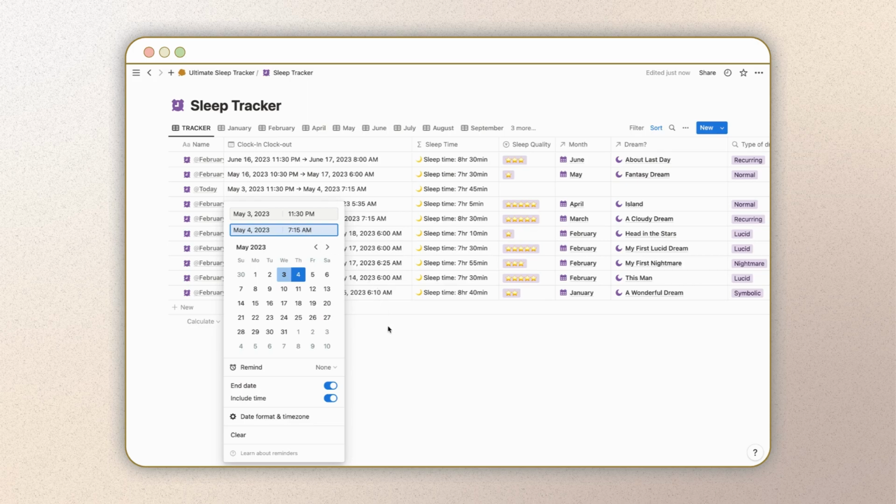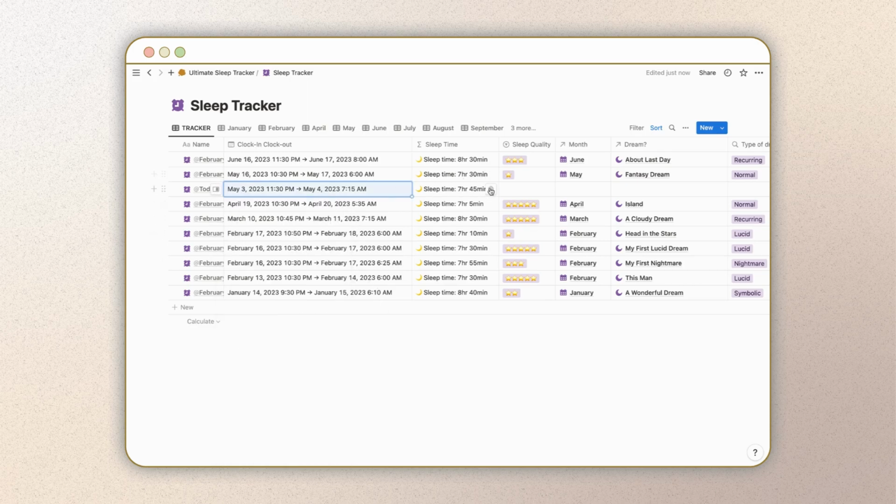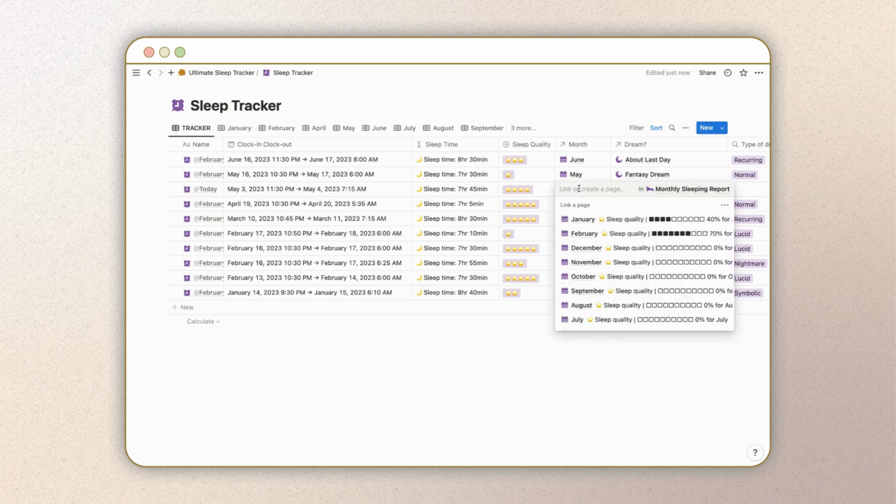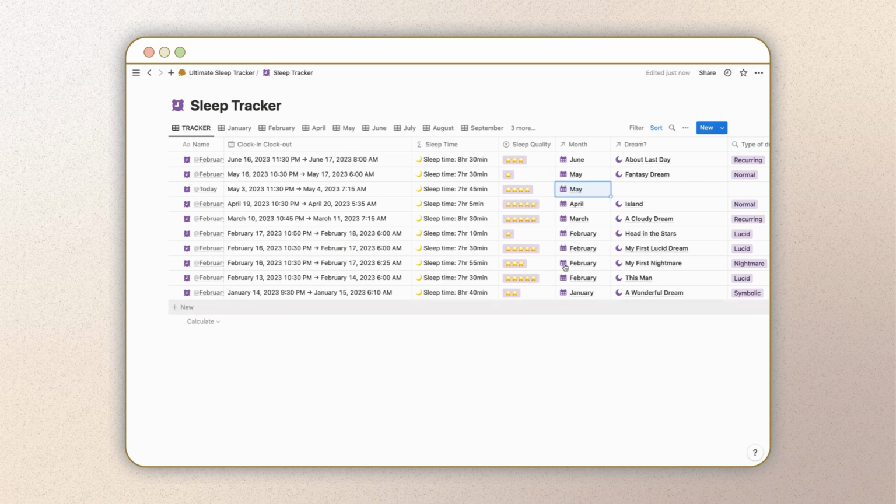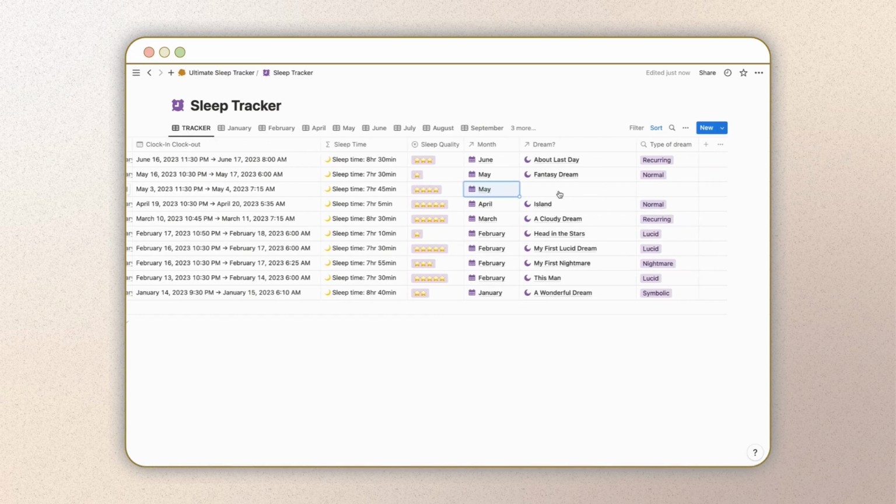The sleeping time will be calculated automatically depending on what you entered. Rate your sleep quality from 1 to 5 stars. Select the current month that corresponds to 1 on your clock in clock out date. To add a dream, click on the property and start to write your dream title. Click now on the button New.